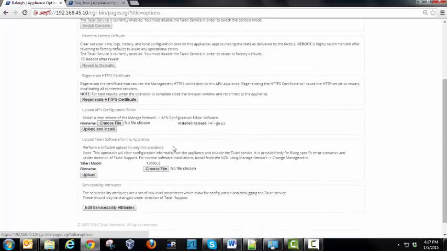And then the last two are only for Tulare support to lead. One is straight software load for a backdoor, and then the last is serviceability attributes. Again, highly recommended that this is led by Tulare support personnel.